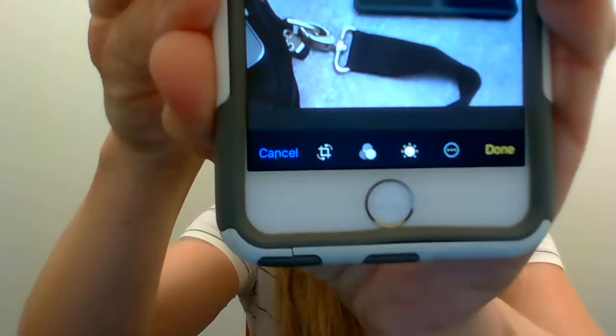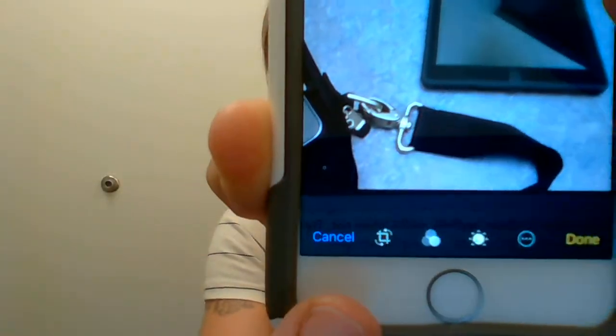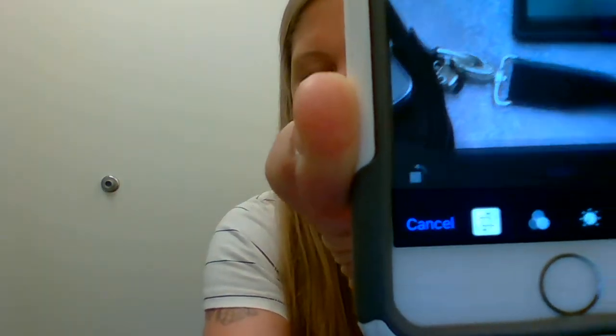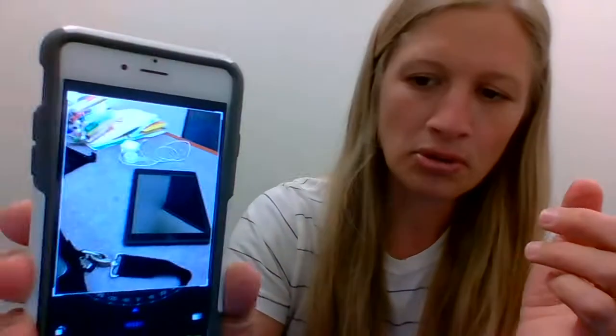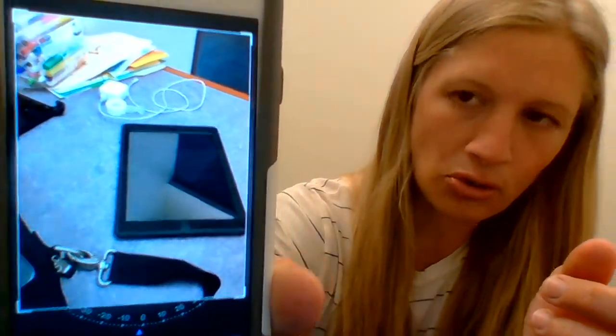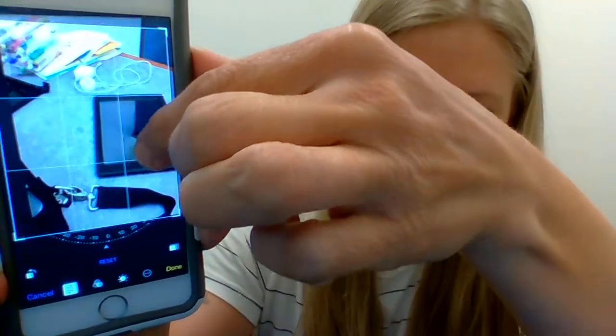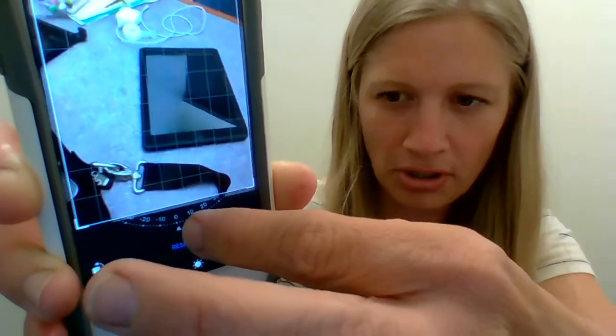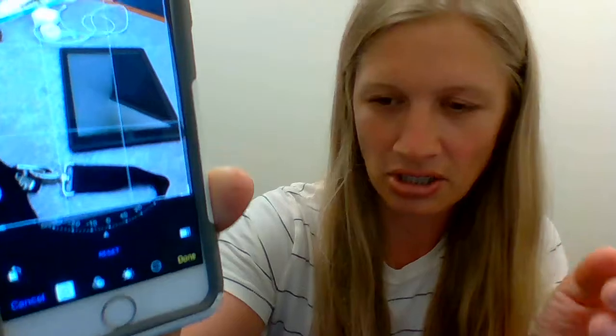Okay, so the first icon that we're going to work with is this one here at the bottom. I'm going to get it nice and close. It's this one, okay? It's a little box with some arrows around it. If you tap on that, it pulls up a grid on your picture. So sometimes your phone will try to automatically move the perspective on your picture a little bit for you, I usually just hit reset and bring it back to the way I took it because I took it at the angle I liked.